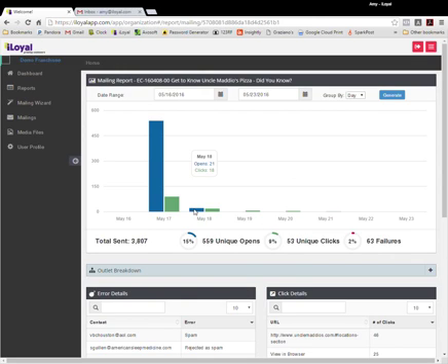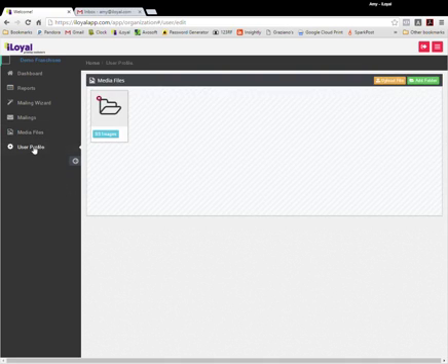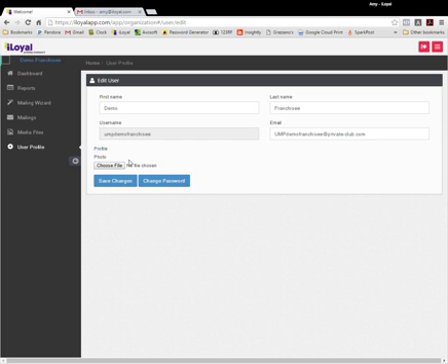The last section available in your navigation bar is the User Profile section. Here you will be able to update your profile or change your password. The only information you cannot change is your username, but you may update everything else on the screen.